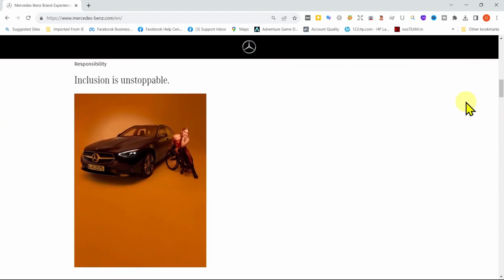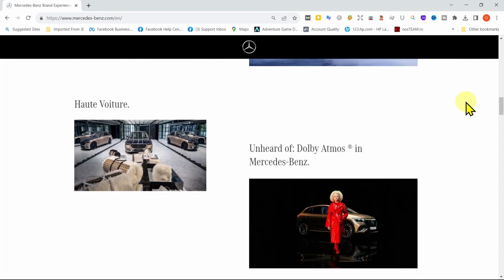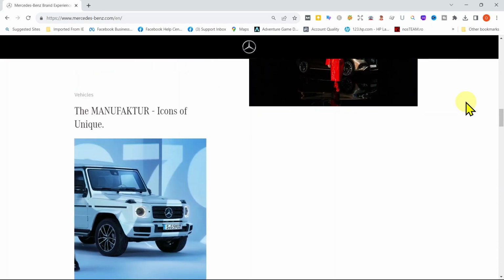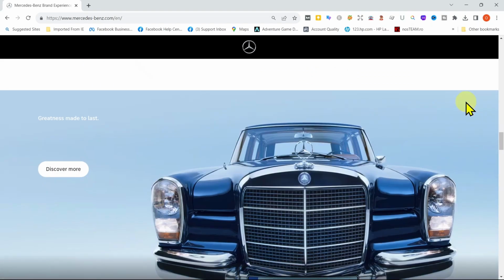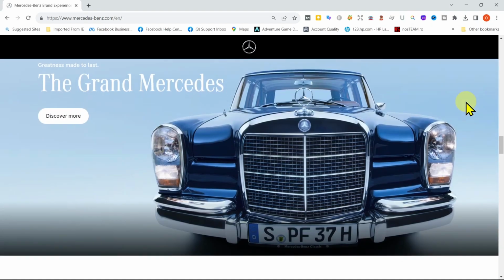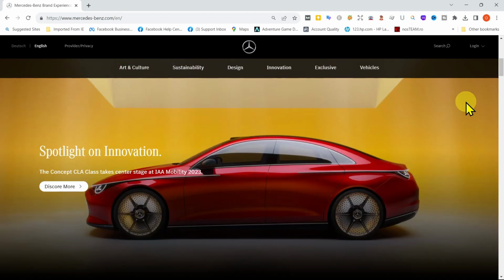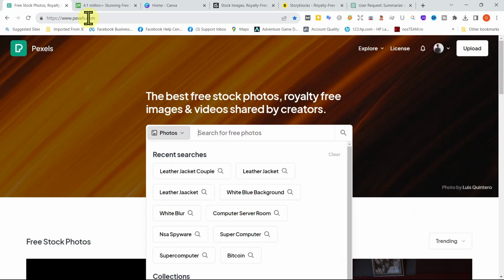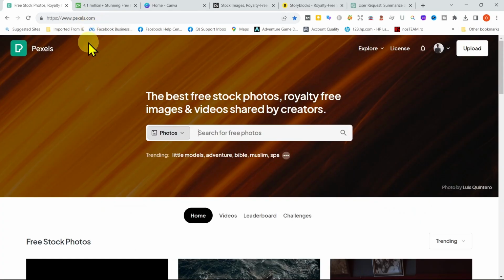So the question is, from which websites can we source high-quality images and video content from the internet? Links are given in the description. The first one is pexels.com. It's absolutely great content and it's free.